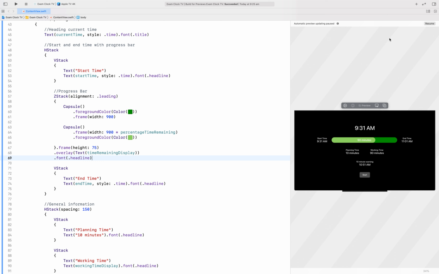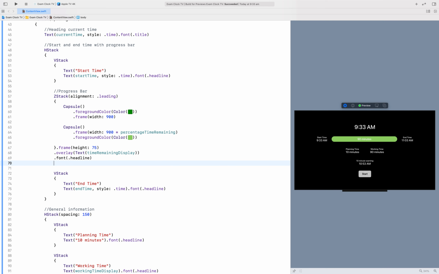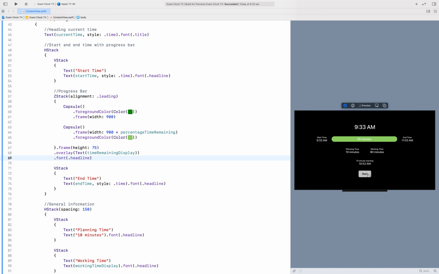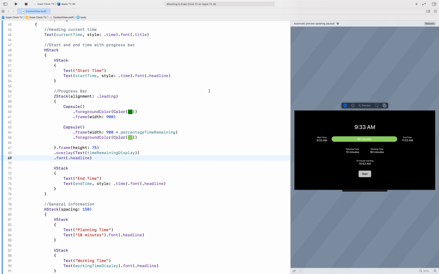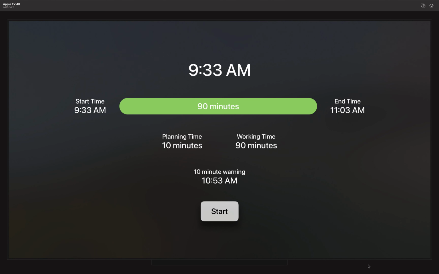Now this will need to run in the simulator, I believe. So we might need the full simulator. It's just Command R will build the project and put it into the full simulator. So you see it just popped up there. And we hit the start button by hitting return on the keyboard.